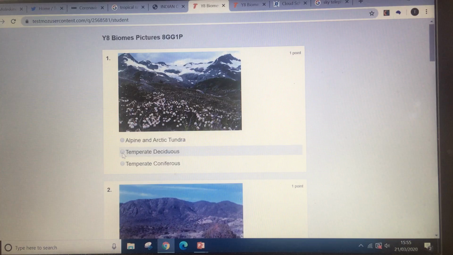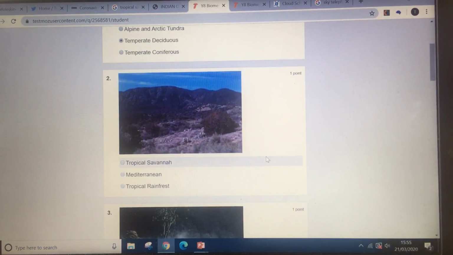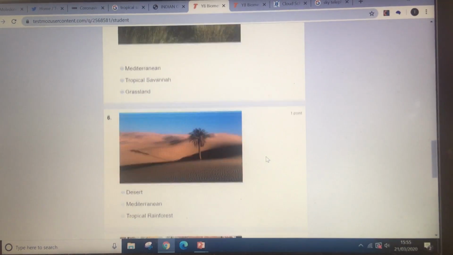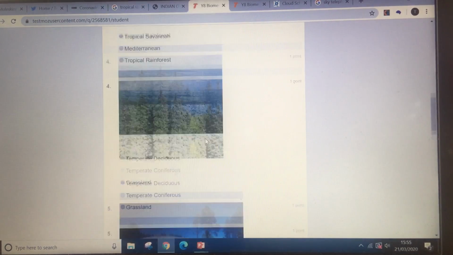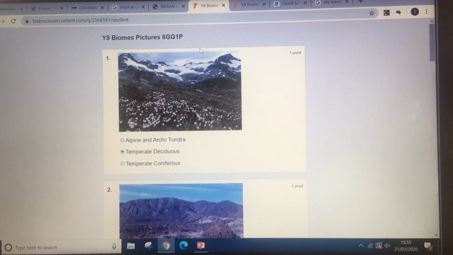Now you would need to click on each. I'll click on those. You need to have attempted all 8 questions before clicking on submit. Then at the top it'll tell you what you have scored. The pass mark for this is 100%, but you've got an unlimited number of attempts.